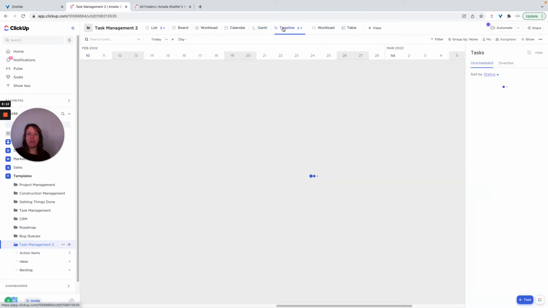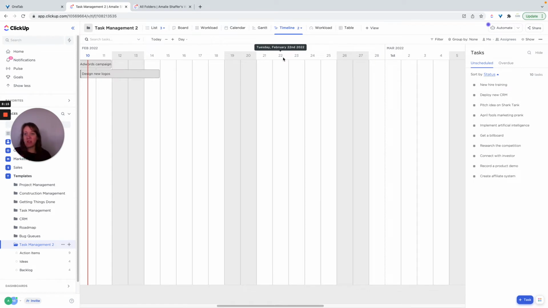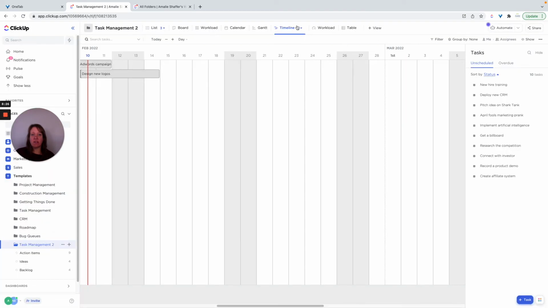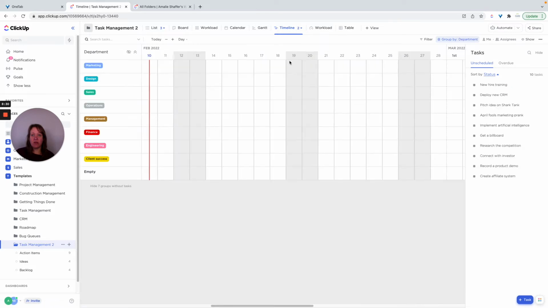The other thing that they have set up is a timeline view. So right now, this is showing us the next couple of weeks and the different tasks that have due dates during that time. They have a second timeline set up here that is organized by the department, so that way you can see what department has what going on. And you can edit things from this view.